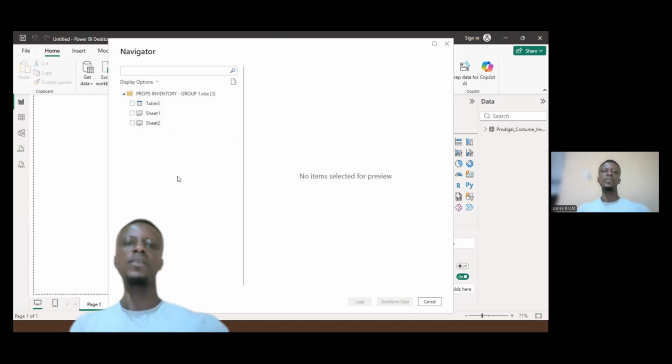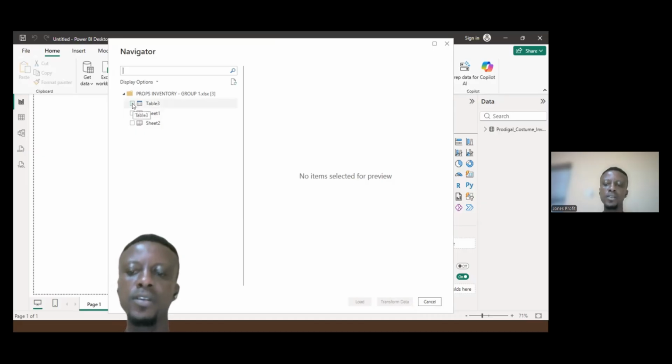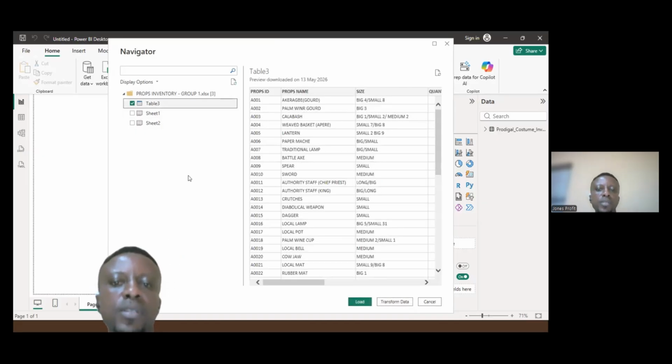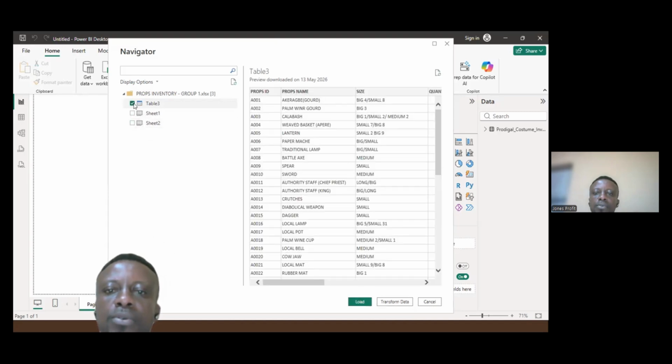All right, so these have different sheets. If you have a data like this, you just select the table that you want. I want table three. Do I want sheet one? I don't think I want sheet one. Let me see what sheet one is all about. Okay, sheet two. I don't want sheet two. I don't want sheet one. So the only one I want here is table three. So here I have props name in this column. So I'll just go with this. If I want sheet one, I can go with sheet one, but I don't think I want sheet one.